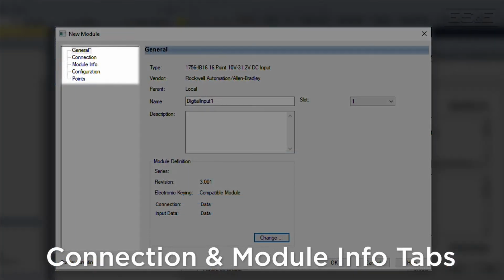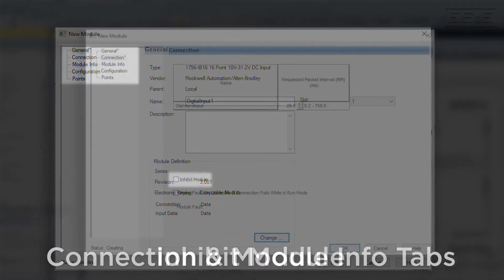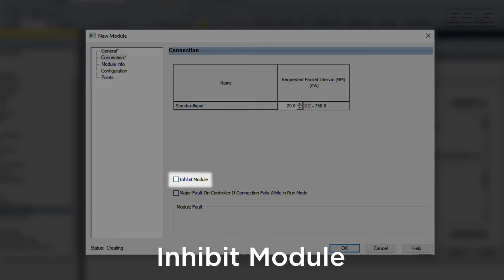All modules will have a connection and module information tab. These are status tabs to show the connection status, if the module is inhibited, and the module information. Inhibiting is a programmatic way of telling the controller to not connect to the device. This is helpful when attempting to change the I/O firmware and a few other situations.